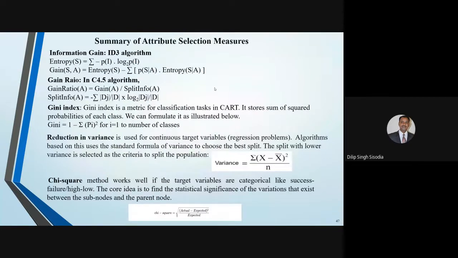Okay, so the summary of attribute selection: this information gain is used in the ID3 algorithm, as we computed in the previous example. Similarly, this gain ratio is nothing but a little bit of modification. The information gain is required, but we will compute the split info also, and this gain ratio is gain divided by split info. How to compute the split info? By this formula we'll compute the split info.